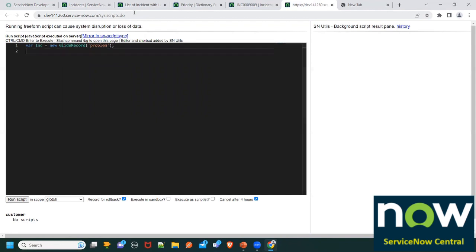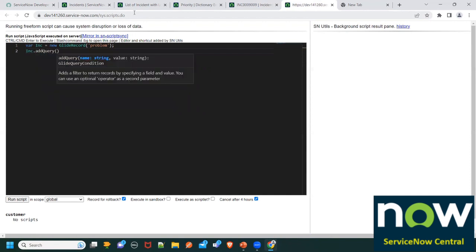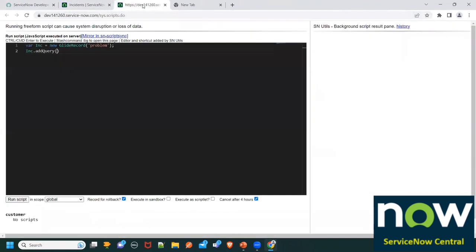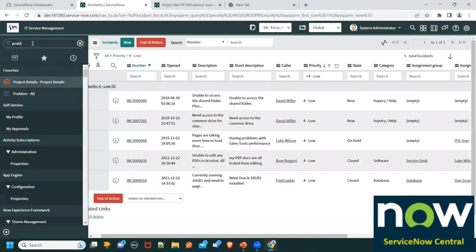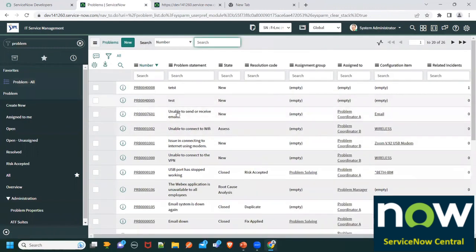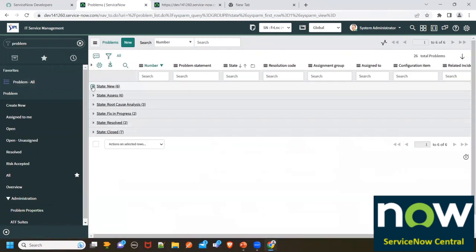I will put that condition, add query, so I can specify whatever query I have related to that. Because we are working for problem, some records from the problem table. So let me get all the problem records where state is equal to... Okay. There are a total of 6 records.